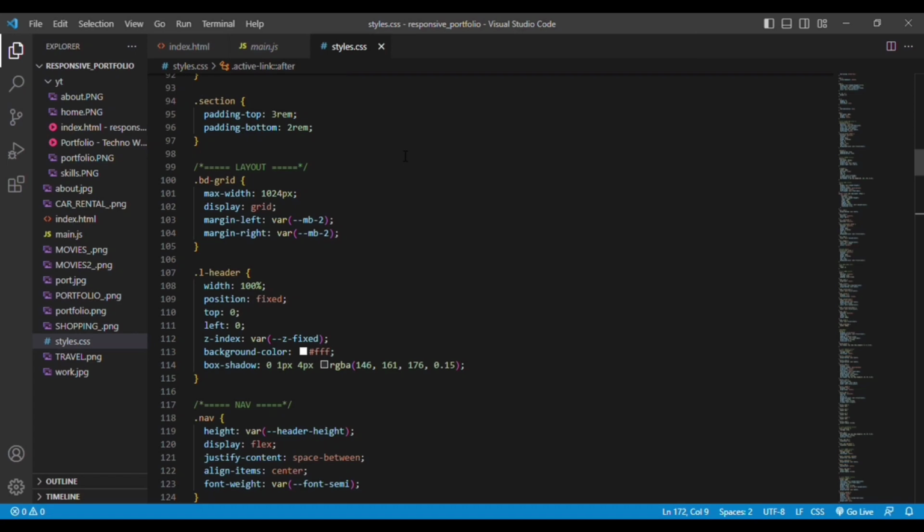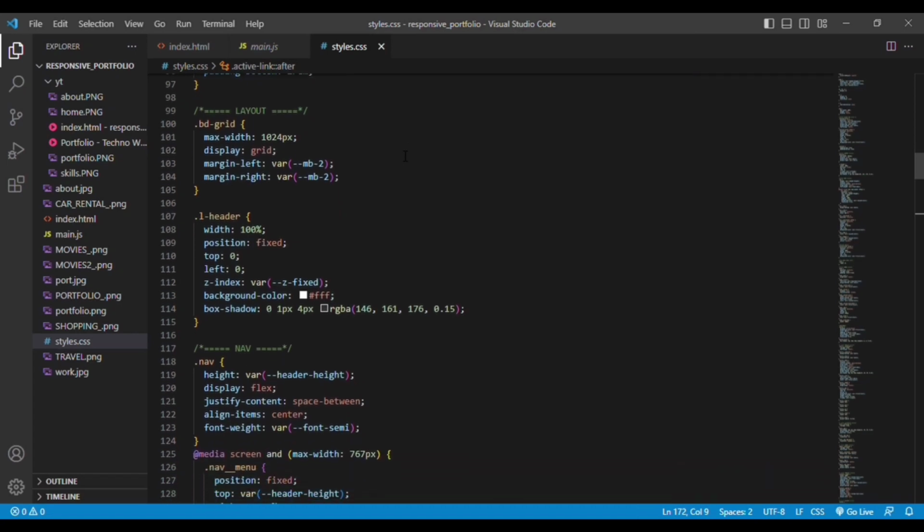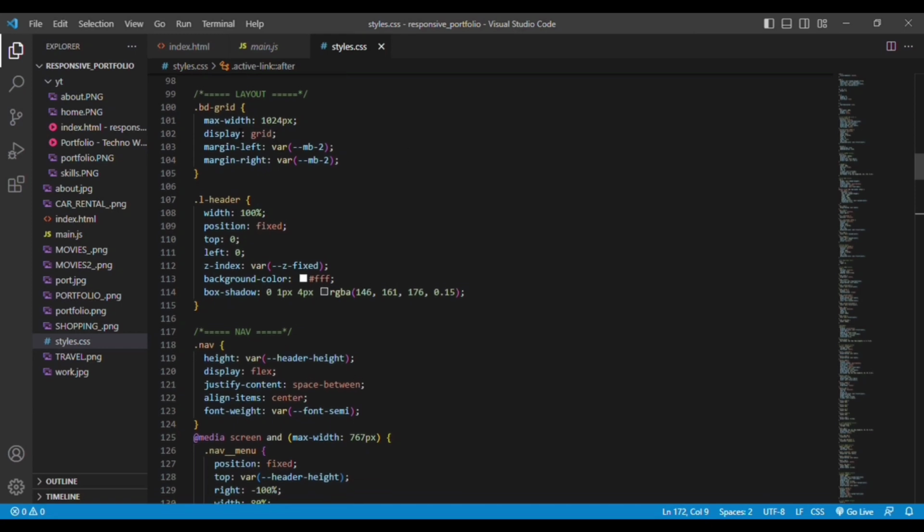Padding bottom, padding top. Then we have max width. Whenever the layout is at 1024, that is the maximum width that we want for the website. If it goes out of that width, then automatically these values won't apply to it. Like display grid won't apply to that.